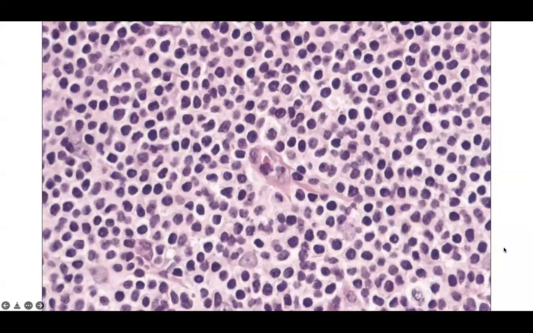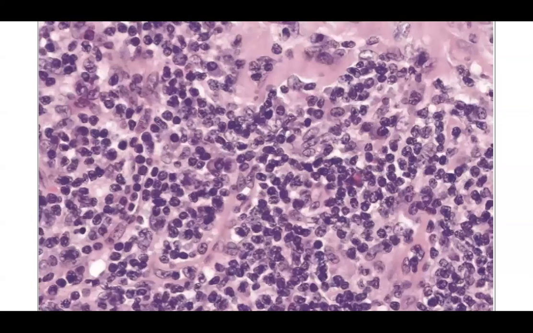Just a higher power view to show you the monotonous neoplastic or clonal B cell population in this marginal zone lymphoma. And this picture is just to highlight some of the plasmacytic differentiation that you can see in these tumors.